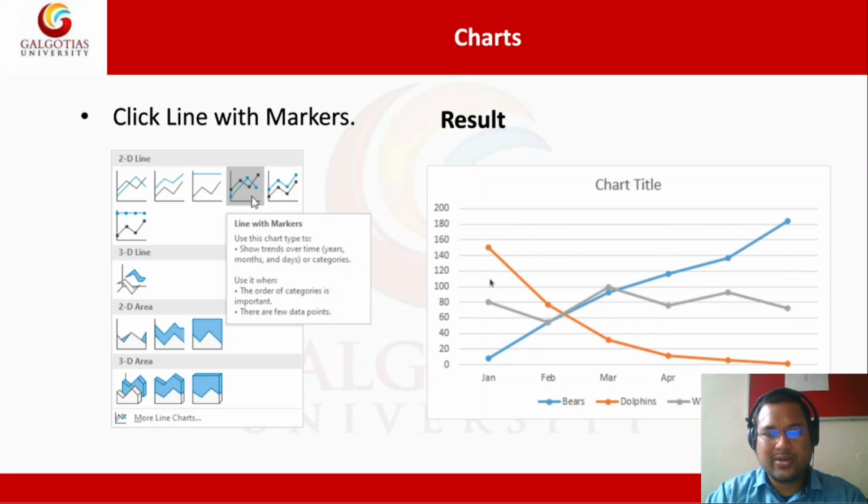So when you click on this, this is the result you get. From this graph, you can easily say, this is Jan, Feb, March, April, May, June, and these are actually numbers. Now this blue color represents bears, and you see the trend of bears from January to February, February to March, it is actually increasing. When you talk about dolphins, the trend is decreasing from January to June. And when you talk about whales, sometimes it is decreasing, sometimes it is increasing, like this it is going on. So it is very easy to visualize the data in the form of some graph.